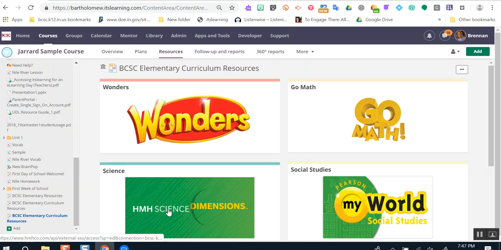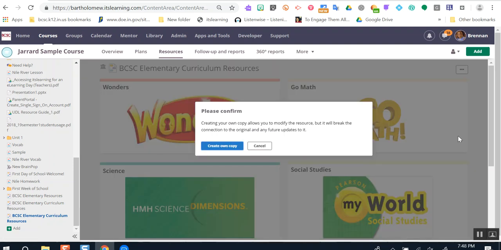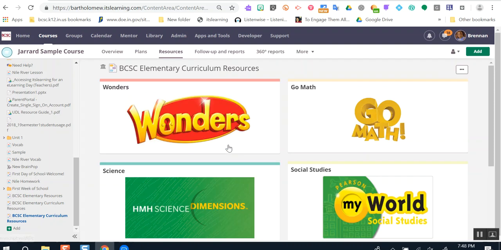So right now, this version, I cannot edit this. So if I want to add another content block that maybe links to another resource I want my students to use or has some information about me, then I'll need to make a copy of this page so I can have editing access. So to do that, I'll click the three-dot function button in the corner, create own copy.